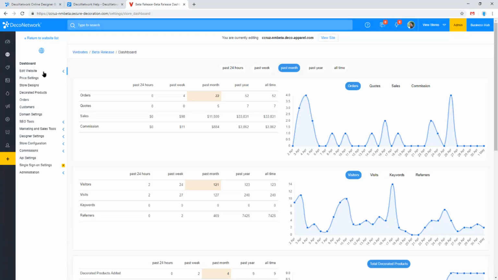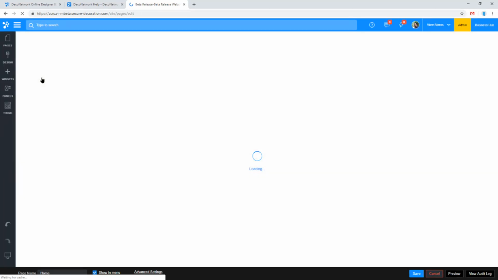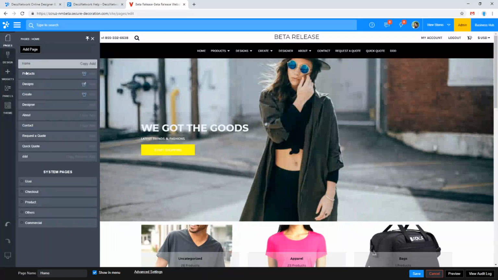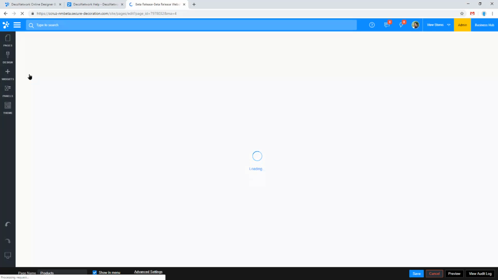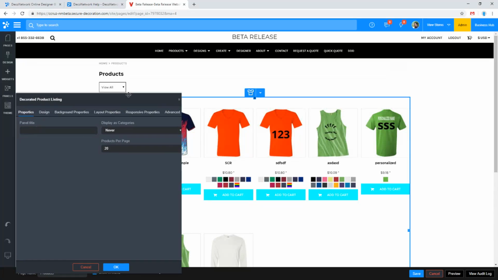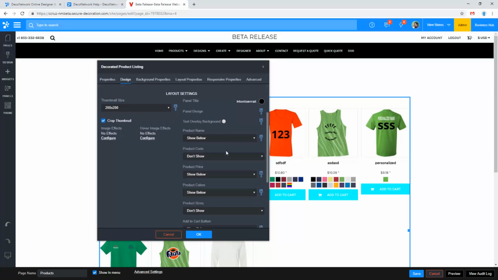So I'm going to go into my website, edit website pages to load the website page editor. From here, I'll jump into the pages tab and choose the products page, which is the way I've labeled my decorated products page. On this page here, I'll hover over my product listing and click on it to open the properties panel. And I'll click into the design tab to see the new option.